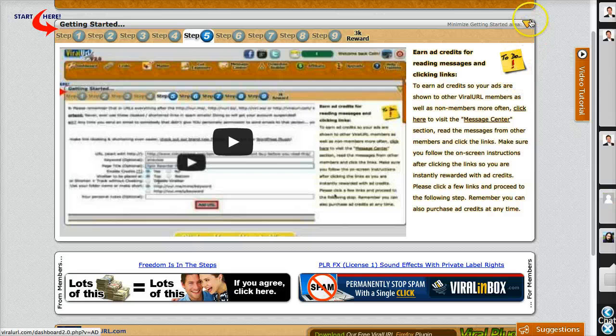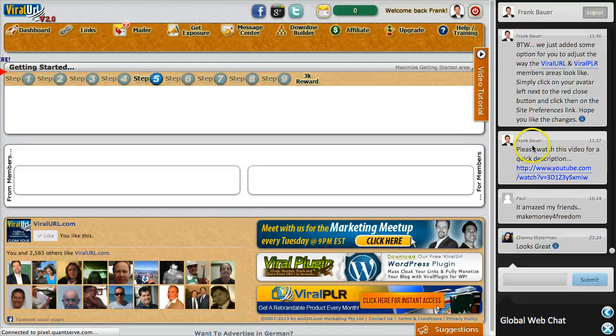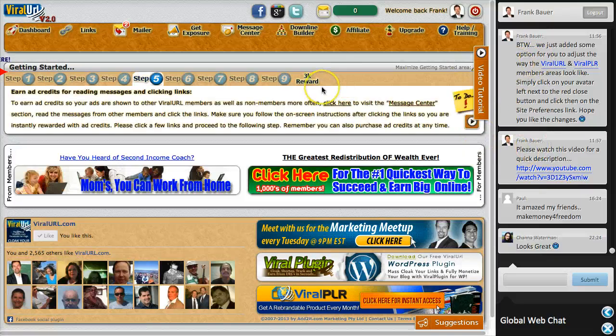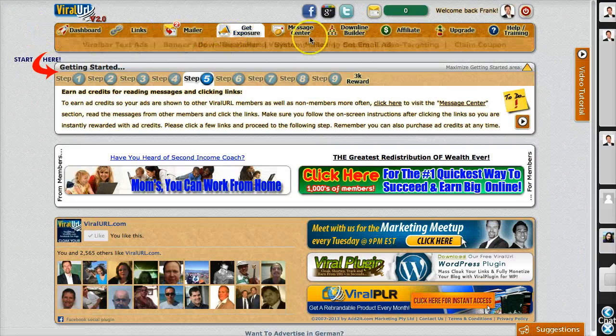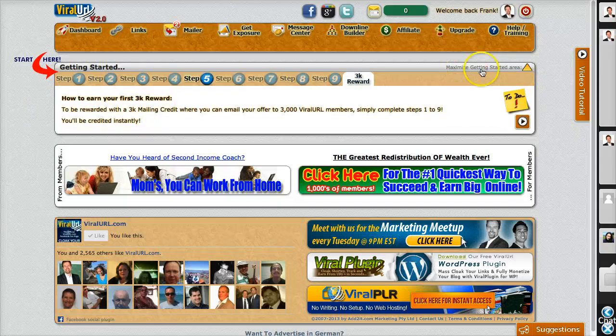And if I switch now to the minimized getting started area, you will notice that now you really have a screen that's pretty cleaned up. As you can see, there's just now the menu on top. Then you have here the getting started area minimized, so it doesn't use as much space, and it goes right to the member ads and the footer down here. So that way it uses the least amount of space on your screen.